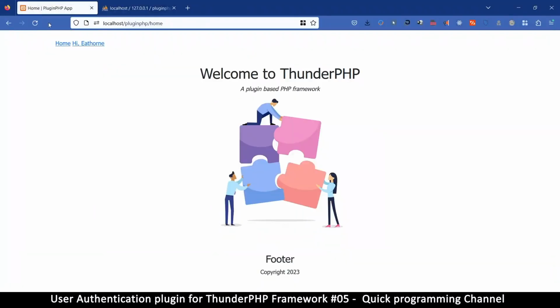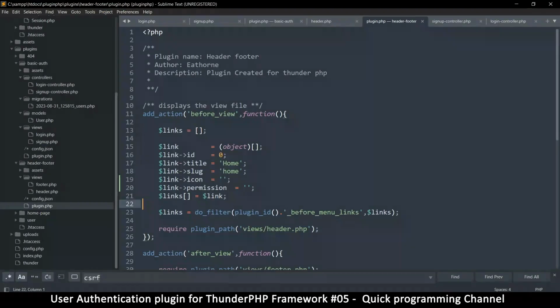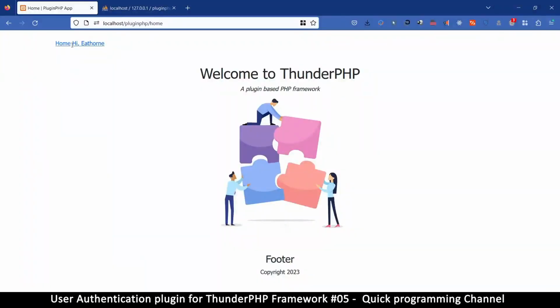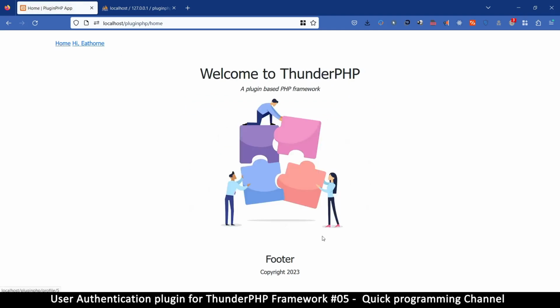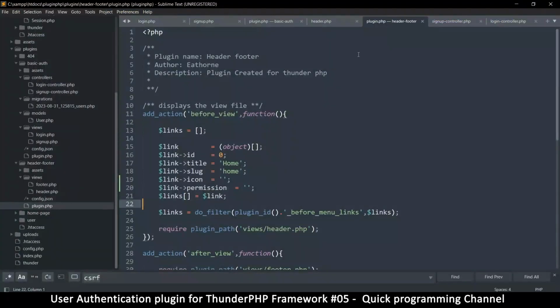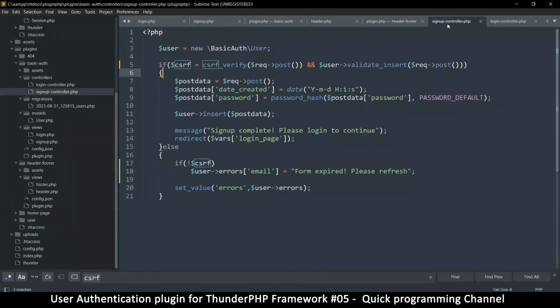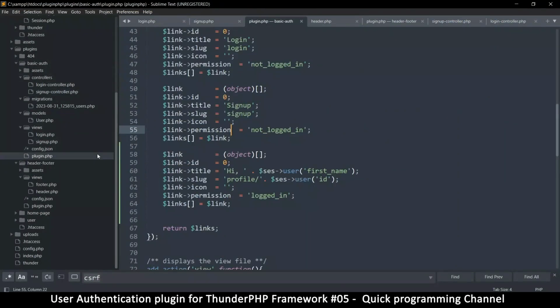And now if I refresh, there you see we get home and then we say hi, but then some other stuff is missing. If you notice the login and sign up, because their permission is for not logged in, right? That's what it is. So that's what we get, home, hi, and page not found, home. But what about the logout page? So let's go back to the same sign up controller. No, not the sign up controller, the plugin for basic Auth, that's plugin PHP.